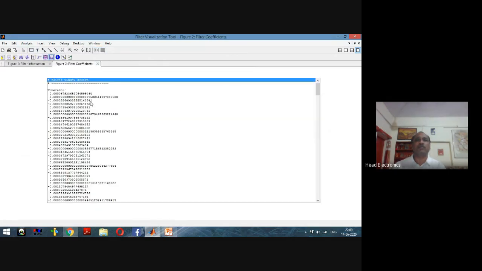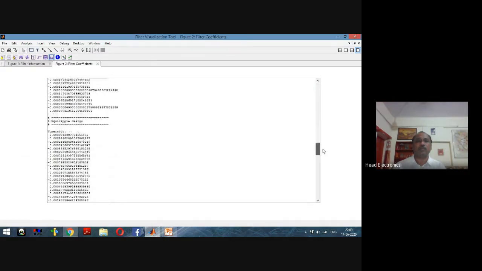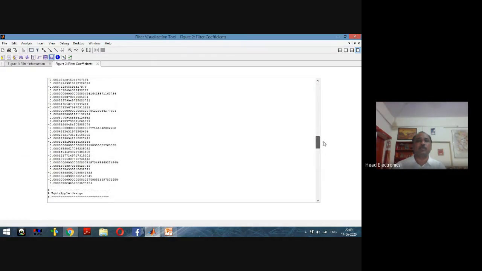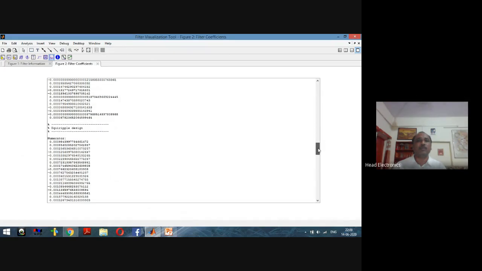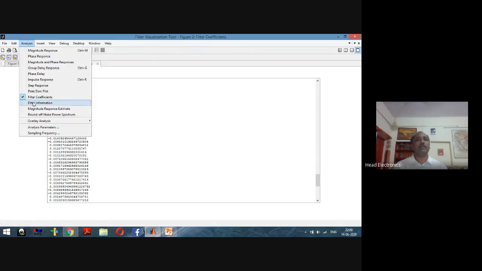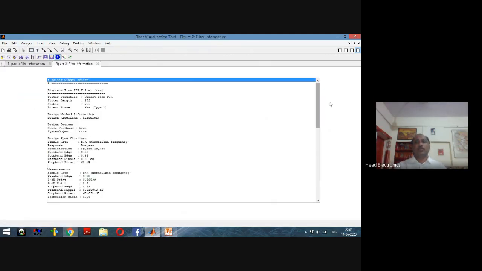Here we can also describe the numerator terms, that is, the coefficients of the designed filter for the equiripple and for the Kaiser window. Now see, both the windows are described. The first one is the Kaiser window, and for the second we are getting the coefficients of the equiripple design. Also we can analyze the filter information that describes the filter structure and filter length.